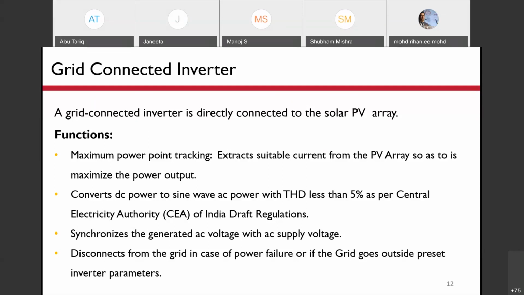One more important thing: it disconnects from the grid in case of power failure, or if the grid goes outside preset inverter parameters. So the function of this inverter is to protect the grid as well as to protect itself. For example, if the grid is disconnected or the supply is disconnected due to some reason, maybe due to some maintenance work, but from this side, from the PV array side, the line is energized.